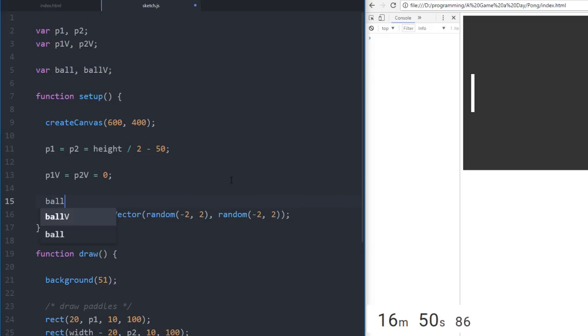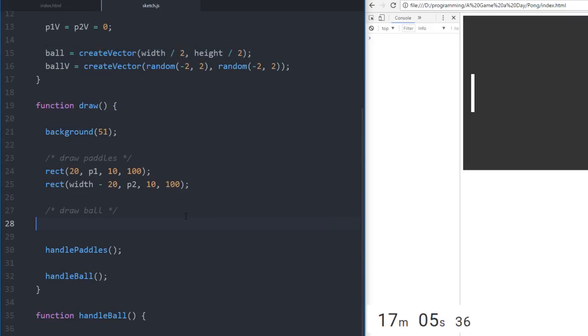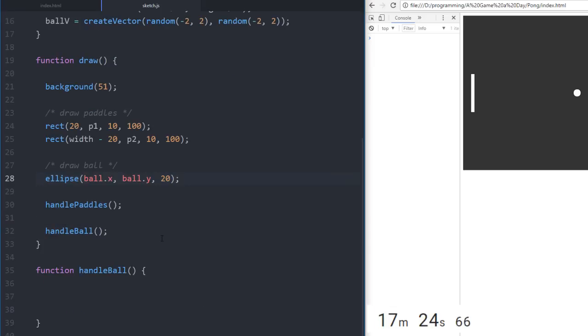And ball equals create vector. Let's make sure this is width divided by 2, height divided by 2. There we go. Okay. So we're going to draw the ball. So ellipse, and we are going to do it at ball.x, ball.y, and we are going to say a radius of 20. Let's try that. Neato. So now we have an ellipse right there.